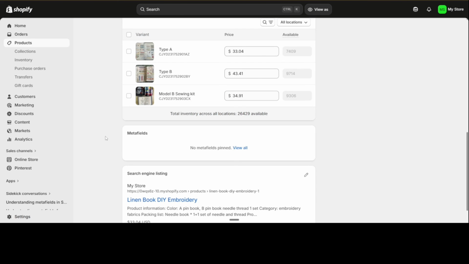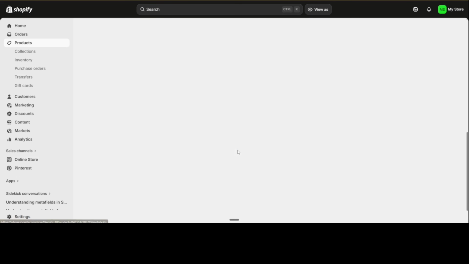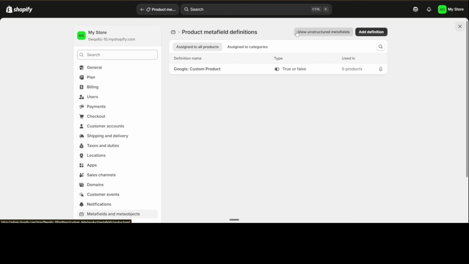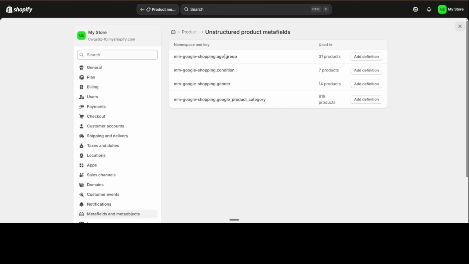So in order for you to correct the Google Merchant Center categories, you will have to go inside meta fields, click on view definitions, and look for view unstructured meta fields. Here you will see this meta field section called Google Shopping Google product category. And now it is telling us that we have 819 products, which means that we have defined this Google product category for the other 819 products. We have not defined it for this product. That's why it is asking us to add a definition for this product.